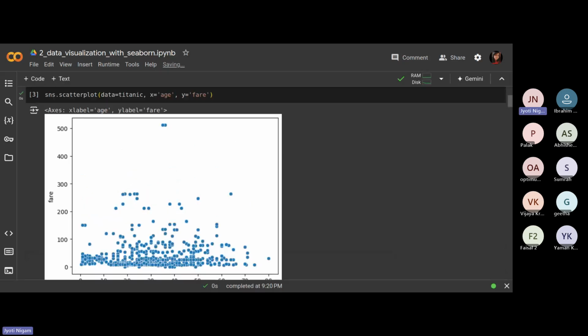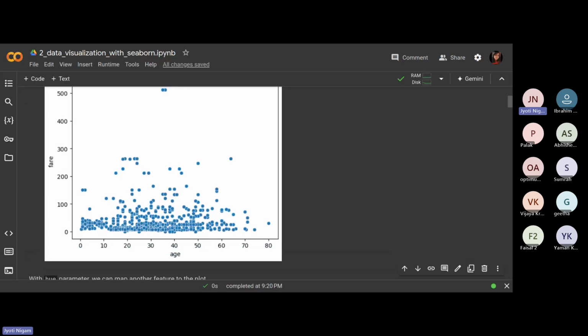So this is what we observe here. If you see the people of younger age, they have the highest fares. Here you see the people of middle age, 30 to 40, have the highest fares. And the old age people travel less and they probably have very low fares.